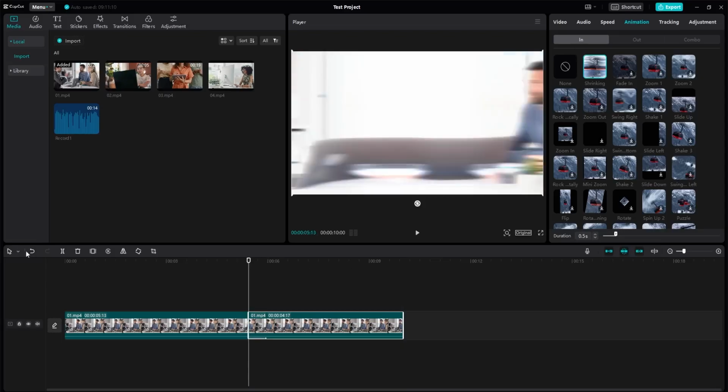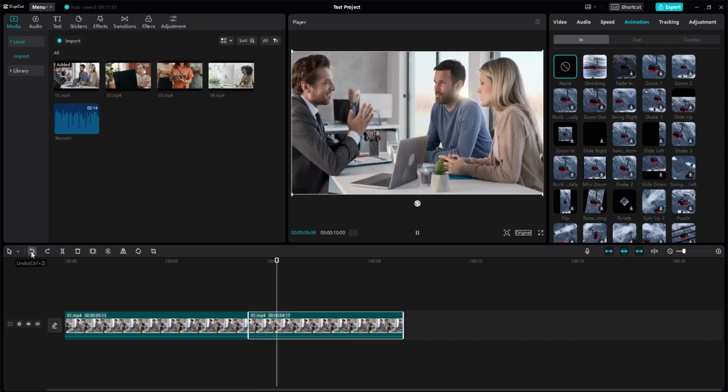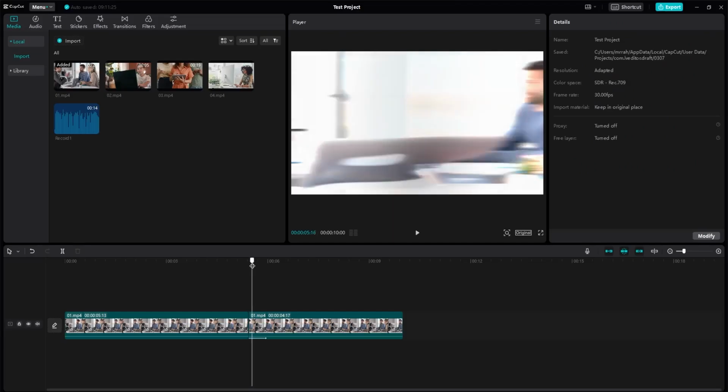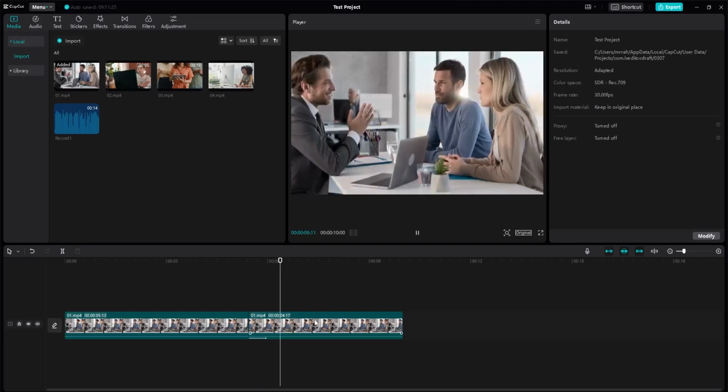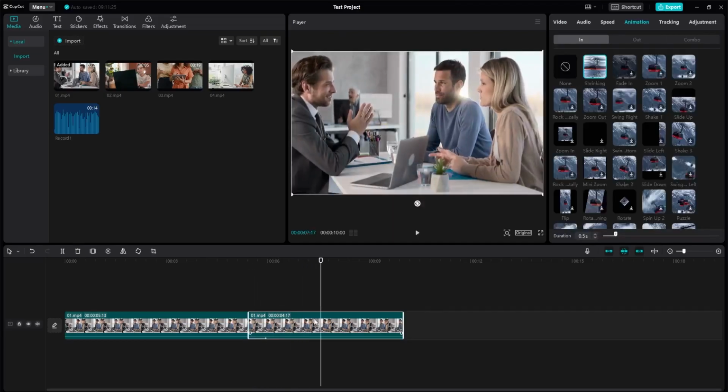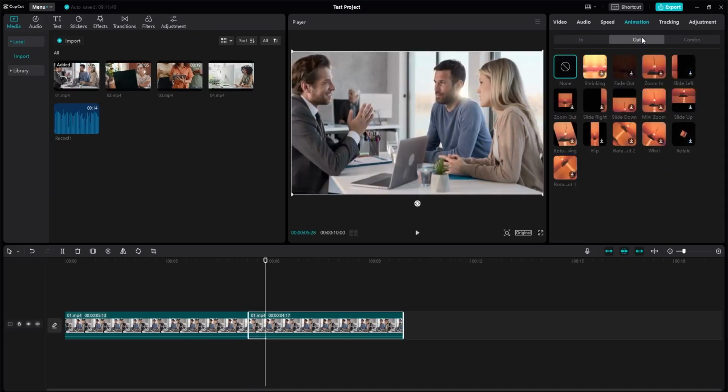So let me remove the transition. This is the before, and this is after adding the animation to our particular clip. And over here we can choose the duration, how fast or how slow we need the transition to be added to our particular clip. And if we click on the out, these are the out transitions that we can use.